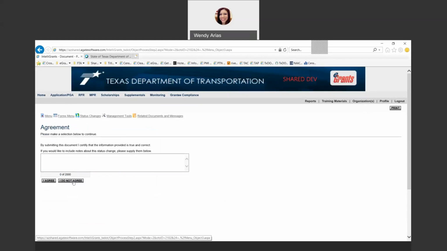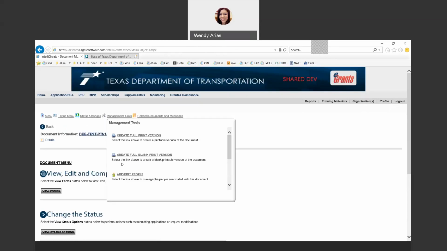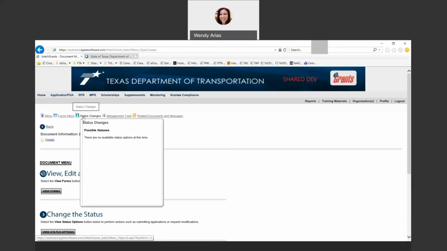And here you have a chance to make a note, any note you would like to make about this report. And again, you are saying that by submitting this document, I certify that the information provided is true and correct. Click on Agree. And the report has been submitted to your PTC. If you happen to hover over the status changes again, you will see there's no available statuses because now it's in the PTC's mailbox.